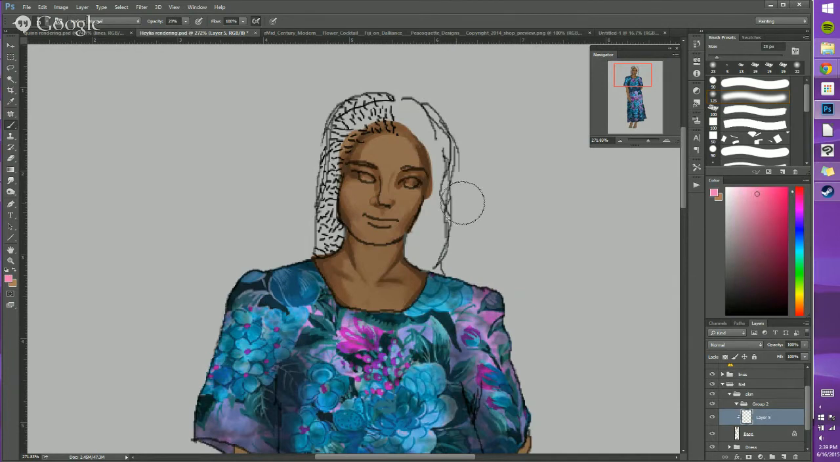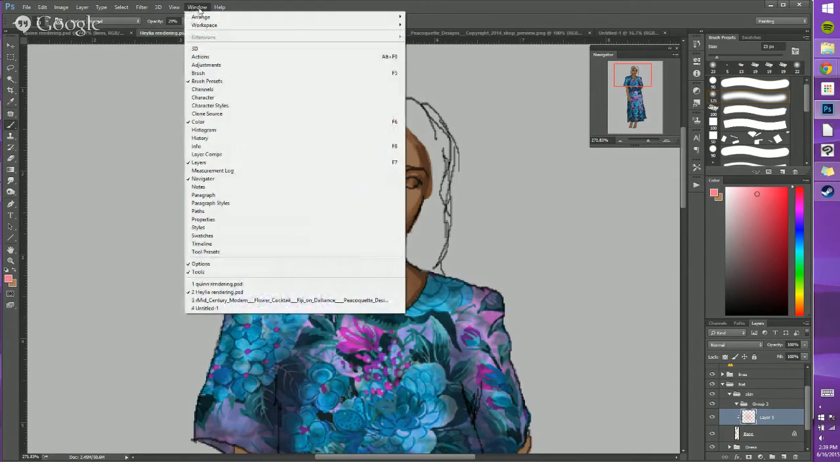I have a very dumb question. How do you get the color thing to open? Because I could not get it to open. This? Yes. This here? Yes. If you need any window that I have open or anything else, it's up here in Windows. You just check it off what you want. So color is this one. They're alphabetized, so you'll see it.